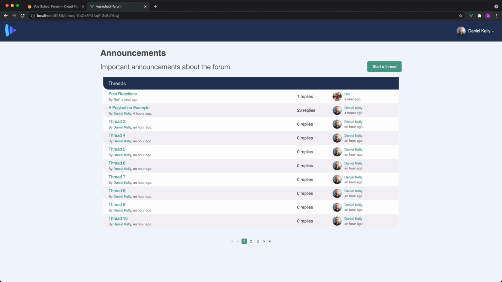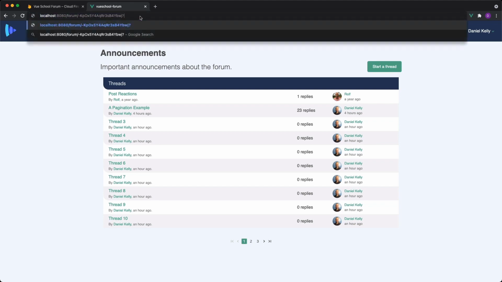Our pagination feature's working great. If we wanted to share the link for the second page to a friend though, how would we do that? Well, right now we can't. But if we had the pagination info in the URL, like page equals 2, then we could. Let's do that in this lesson.